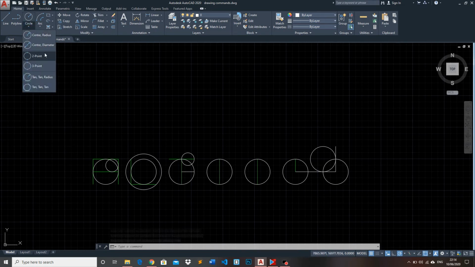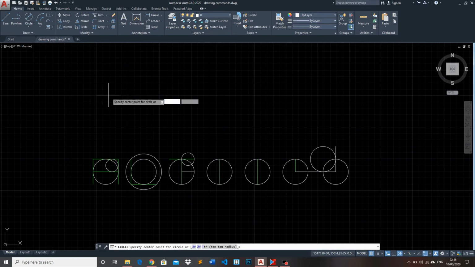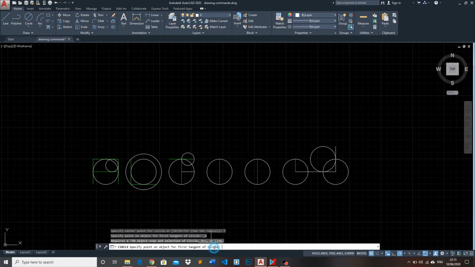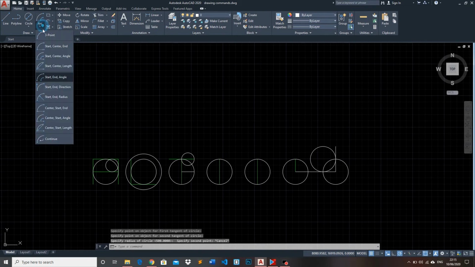Also, if I select diameter, sorry, I want to select, for example, tangent. You can select from here also. I mean, tangent first, tangent second, this one, then specify a radius. You can access them either from up here or down here. So this is it.